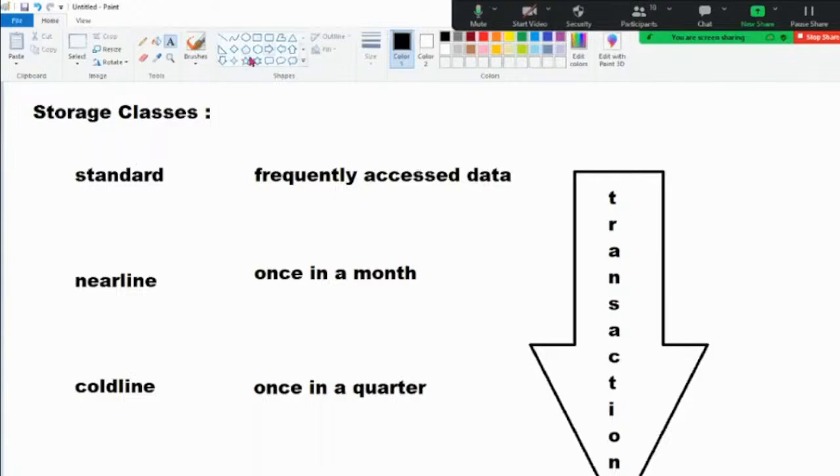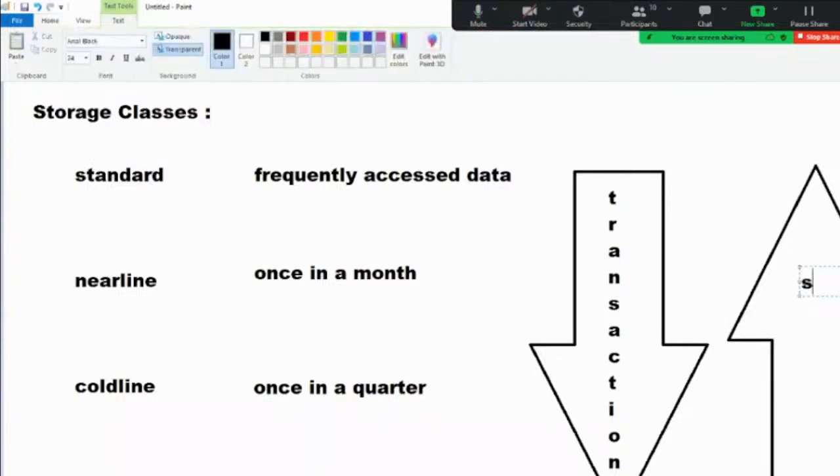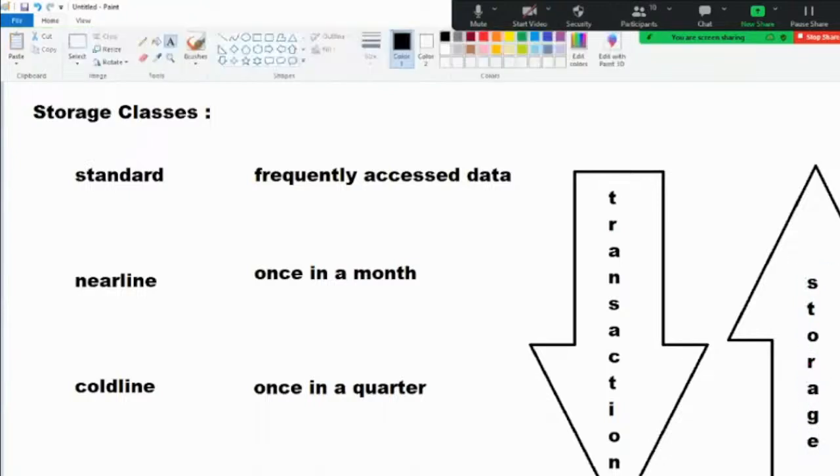Why, sir? Because there is one more cost, that is storage cost, and the storage cost is very high here. The storage cost is high for frequently accessed data. When you frequently access it, the data has to be highly available all the time, and to make the data highly available all the time, the storage cost increases.